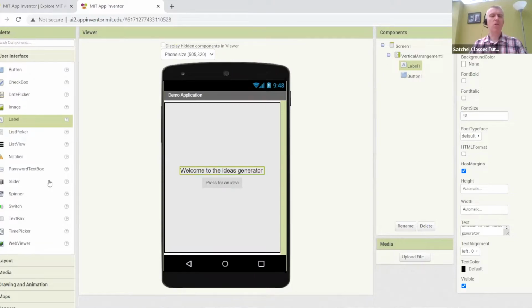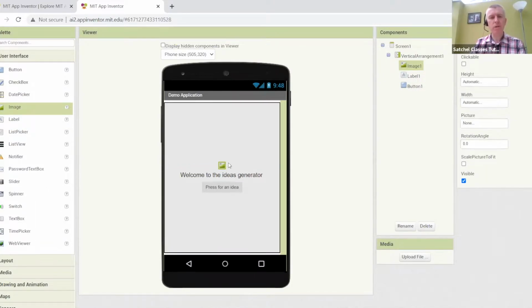We've got the option to drag in an image if we wanted to. So I can drag in an image, and then I can click on picture and upload an image I wanted to be displayed. Maybe there's a logo that you'd quite like to include there. But for the time being, I'm just going to have my button and label.